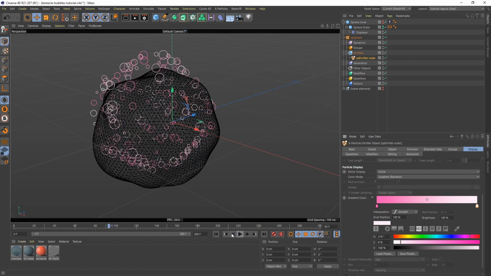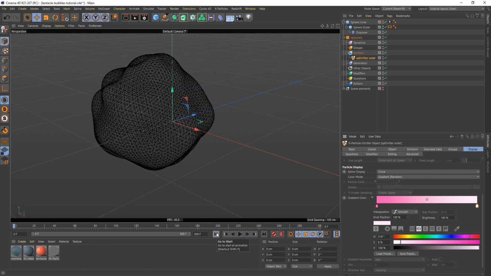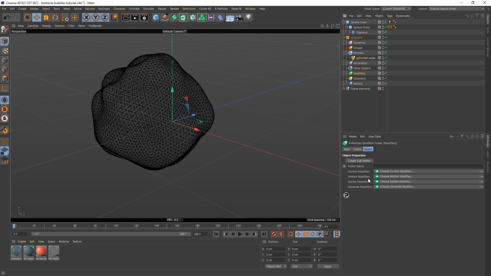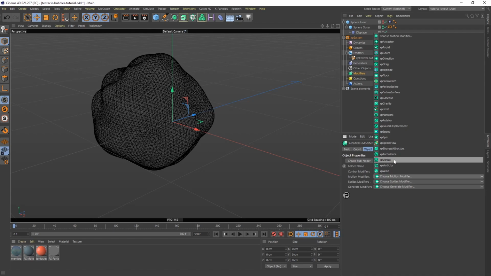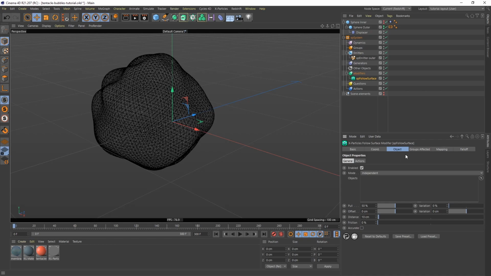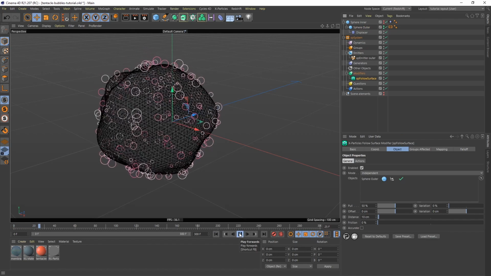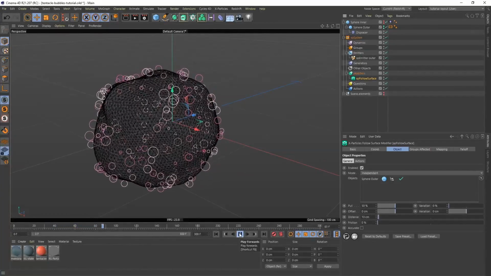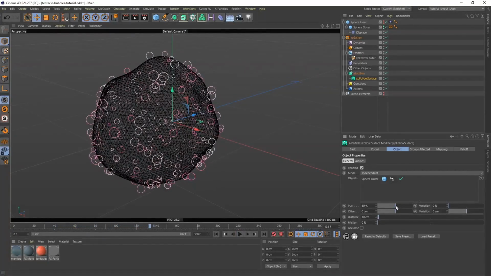To have these particles travel along the surface, we're going to use the follow surface modifier, which is a really useful modifier in so many situations. So XP follow surface. In this modifier, we need to tell it what we want to follow. Well, we want sphere outer. If we play now, you can see that they do follow. Now, pull is essentially a strength slider, so I'm going to pull that to 100, although they're already sticking.